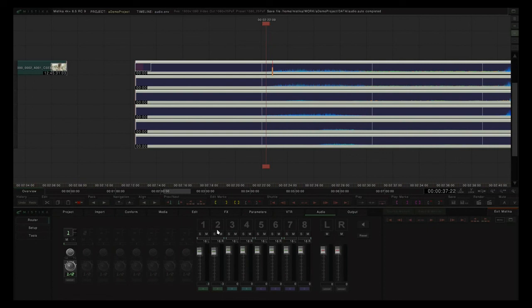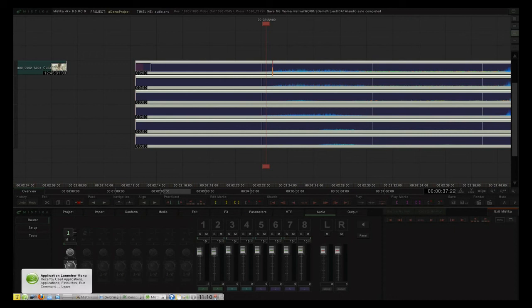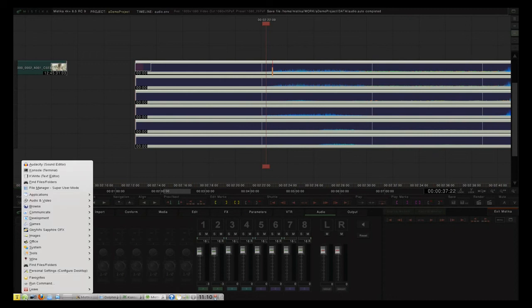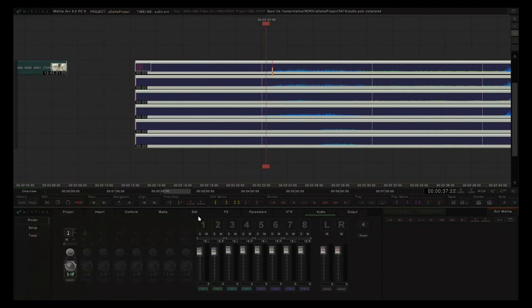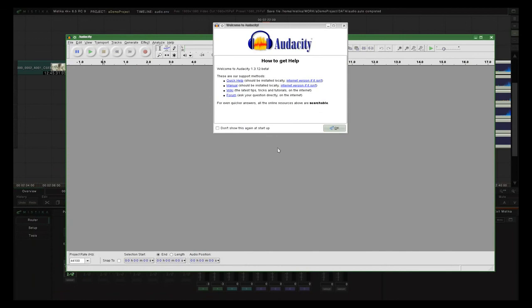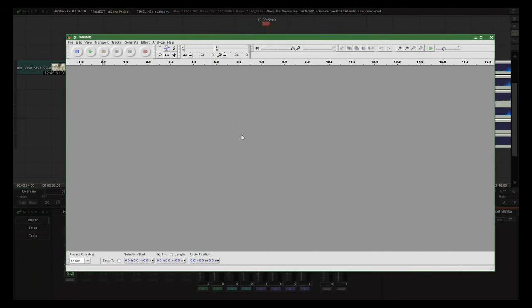Just one other note of something that almost certainly comes with your Linux system. It's nothing to do with Mistika as such, but it's quite handy to know that it's there. If you go to your program menu and look for media editing, there's something called Audacity, which is an open source audio manipulation program.